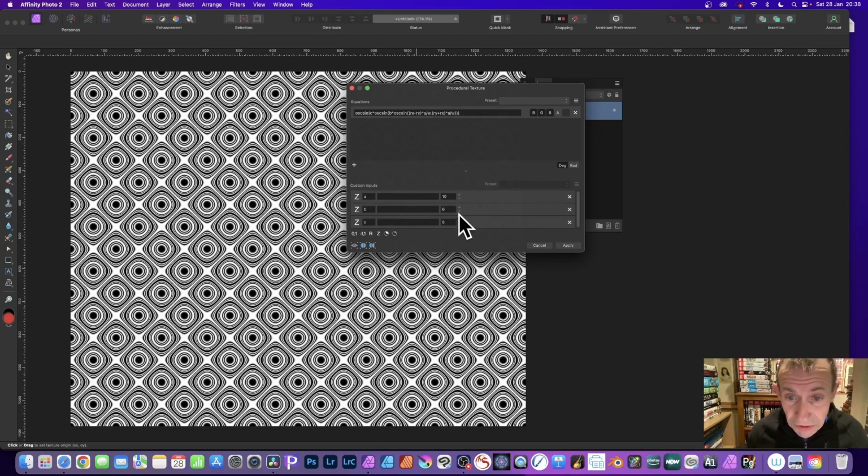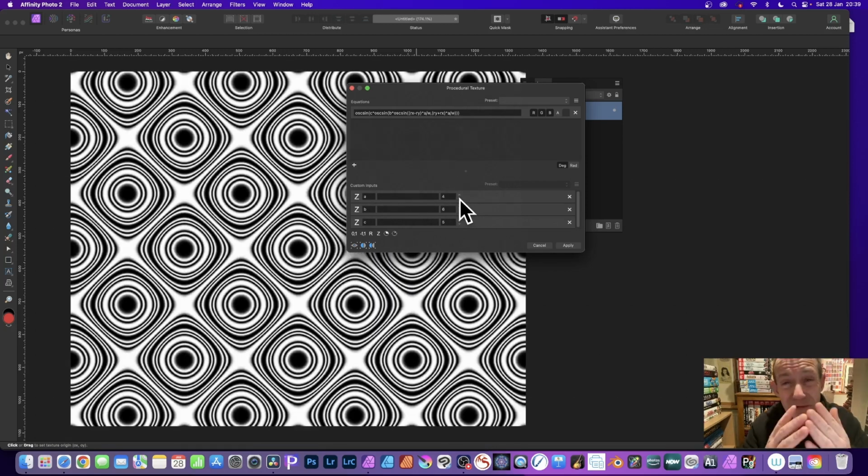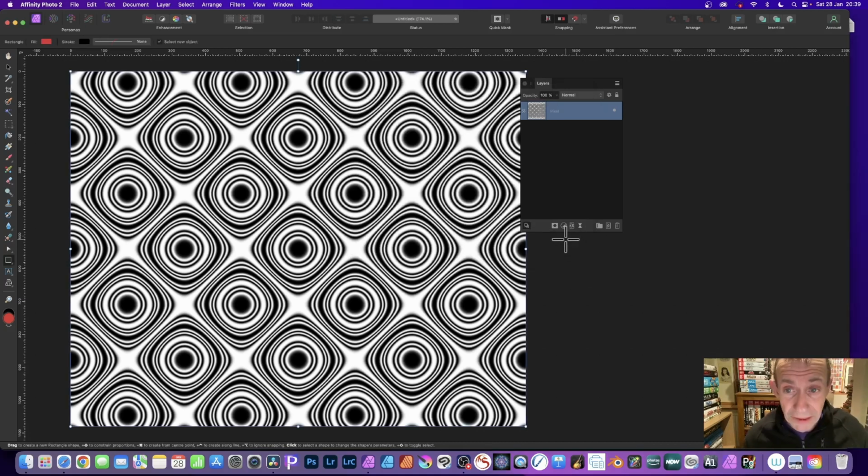But of course what you can also do is change these settings and increase or decrease them to create a variety of different designs. You can also modify this design, this equation as well, and click apply. You can also save it to the presets. So click apply.